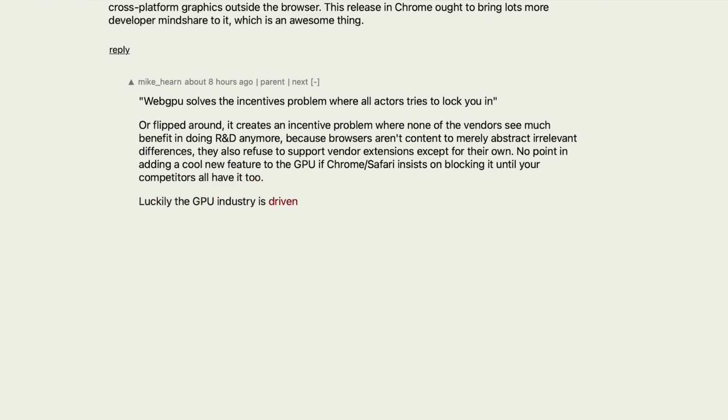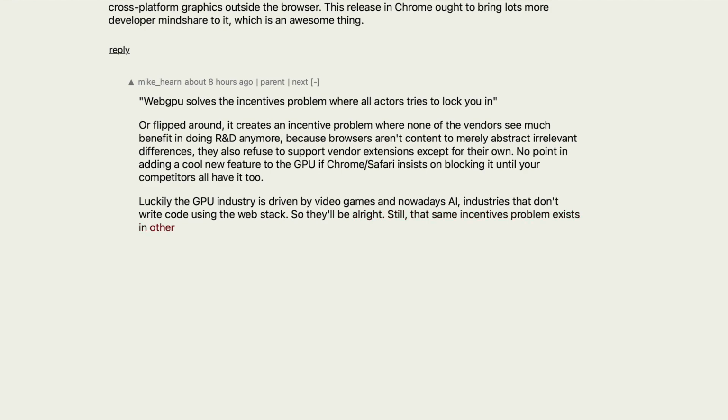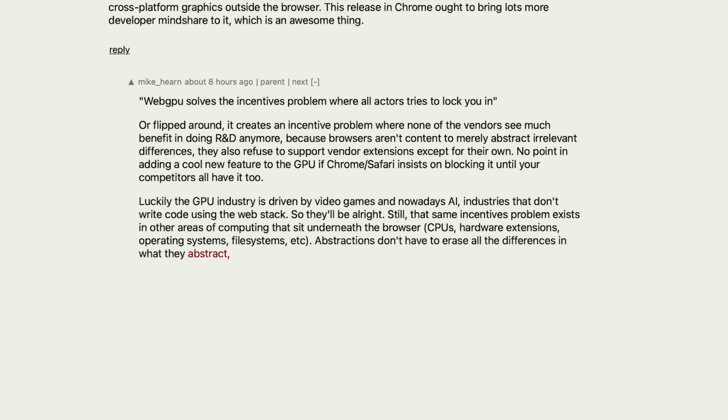Luckily, the GPU industry is driven by video games and, nowadays, AI, industries that don't write code using the web stack. So they'll be all right. Still, that same incentives problem exists in other areas of computing that sit underneath the browser: CPUs, hardware extensions, operating systems, file systems, etc. Abstractions don't have to erase all the differences in what they abstract, but people who create them often do so anyway.